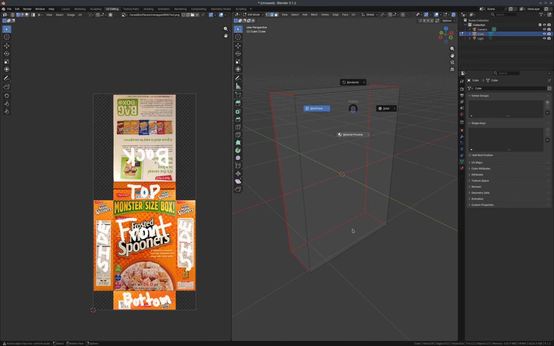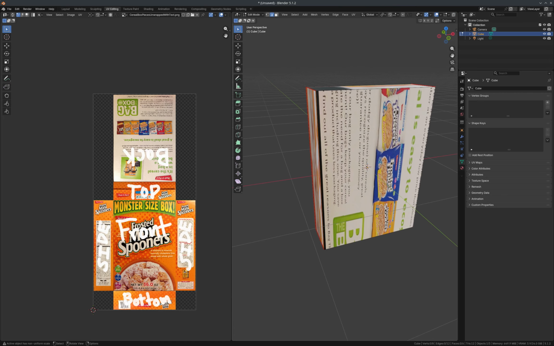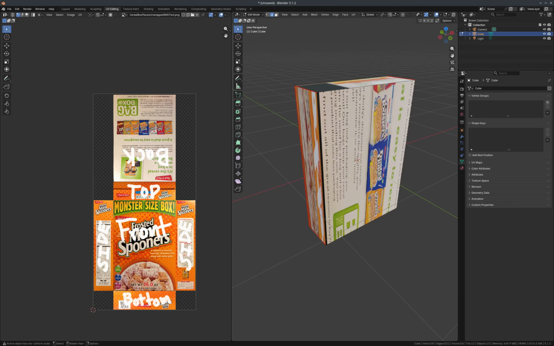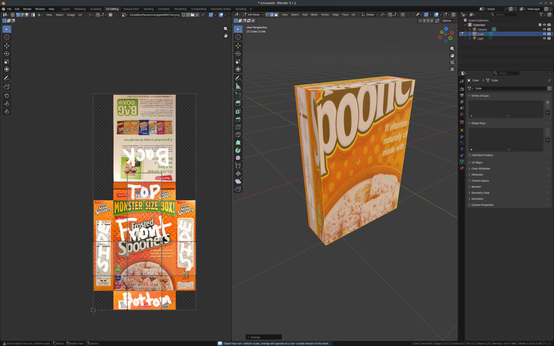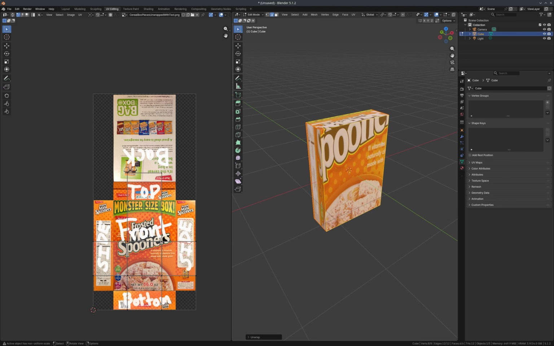So what we do now, I'm going to go back to a material preview shading mode, and I'm going to select my entire mesh. So tap A, and then I am going to unwrap it. So I can either go to my UV menu here and just click Unwrap Angle Based, or I can tap the U key on my keyboard to get that same menu. Okay, and you can see that that changed the layout.